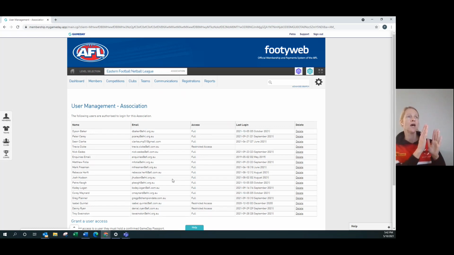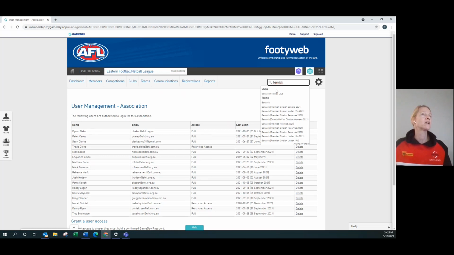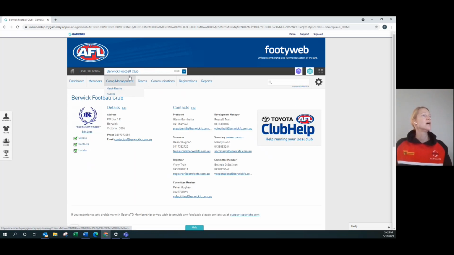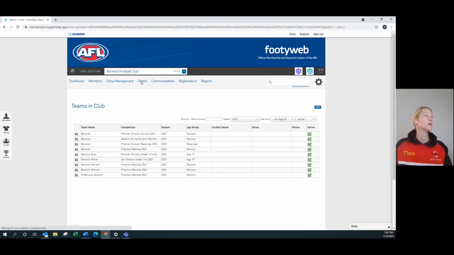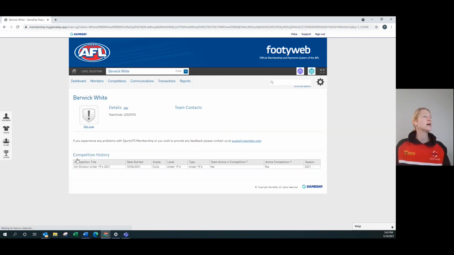So to give a person just access to a team, you just go into teams. I'll just quickly go in. I'll just choose Berwick. Hope they don't mind. And I'll just go select teams from the top here, and I choose one of the teams. I'm the new team manager for Berwick White. I click on that magnifying glass, and now I'm in the team, and I'm going to add the new team manager. So I go to the cog.